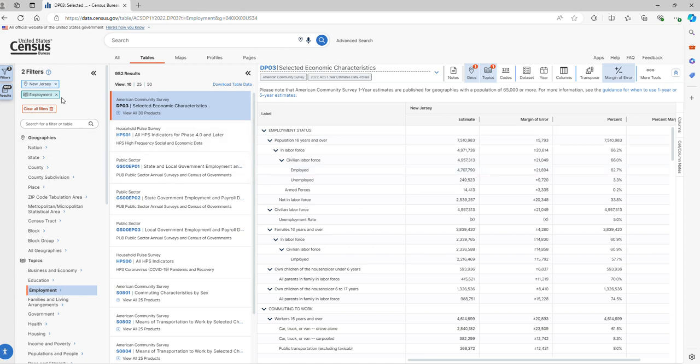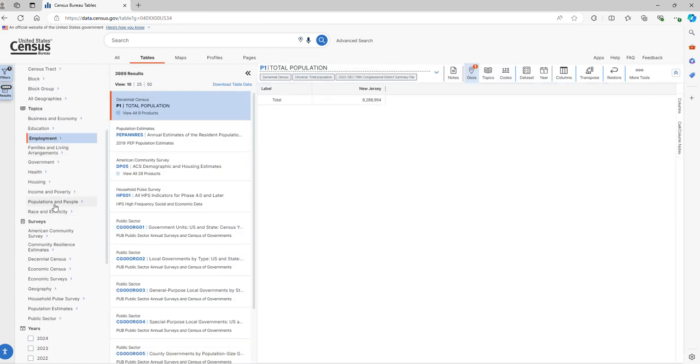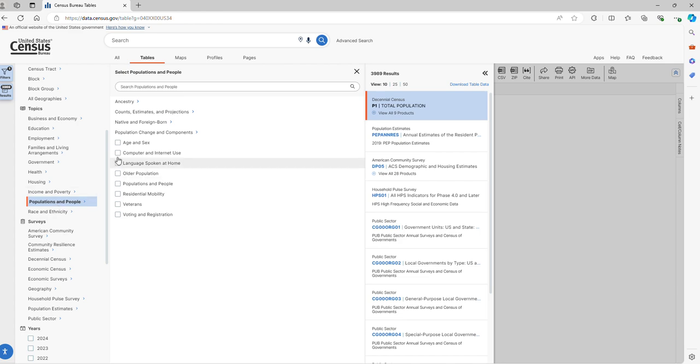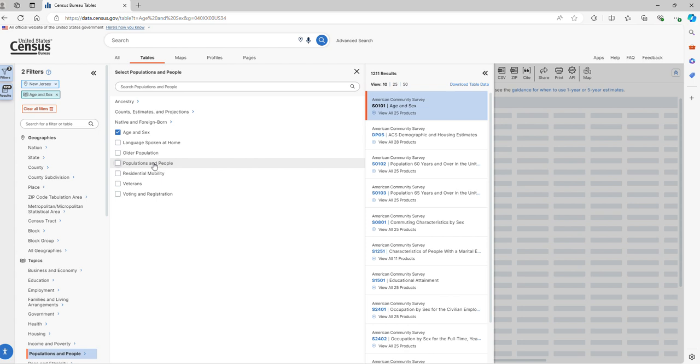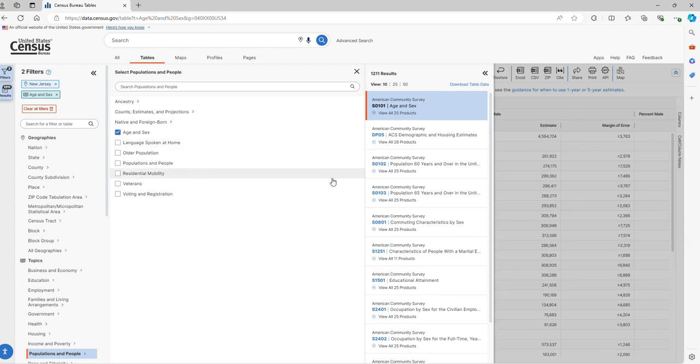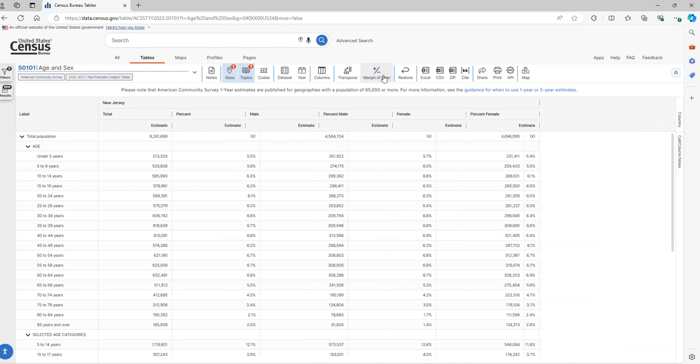But I'm also interested in the population. So I got the employment number. I'm going to X out of that. And then I'm going to go to the population and click on the age and sex. I can also click on the population, but we'll do the age and sex. And then I can X out of that. I can also X out of margin of error. For today, you don't need this.